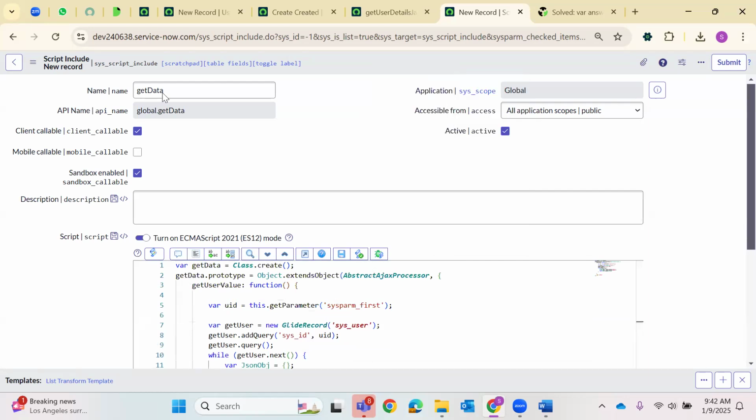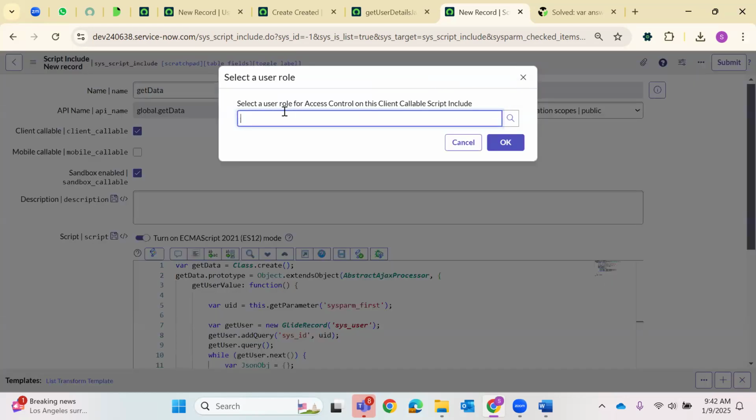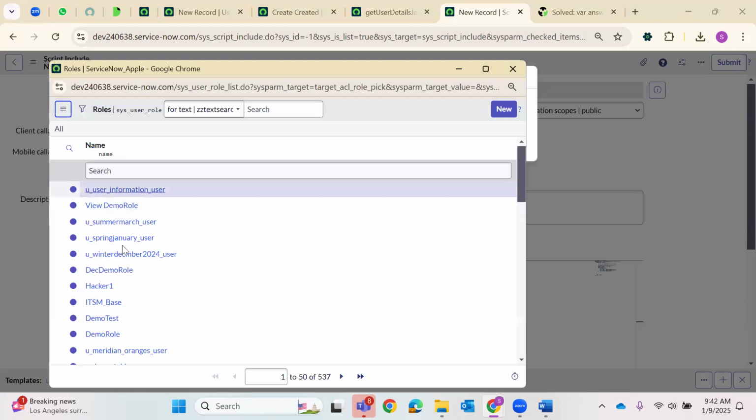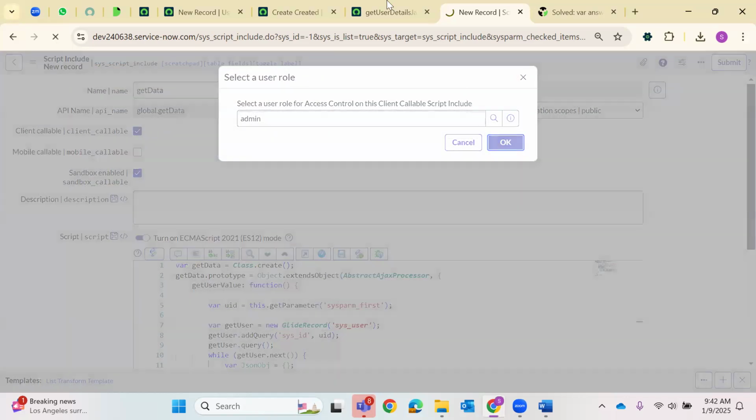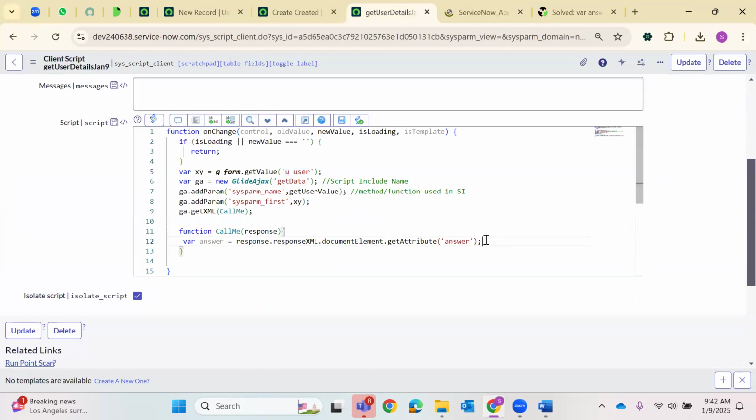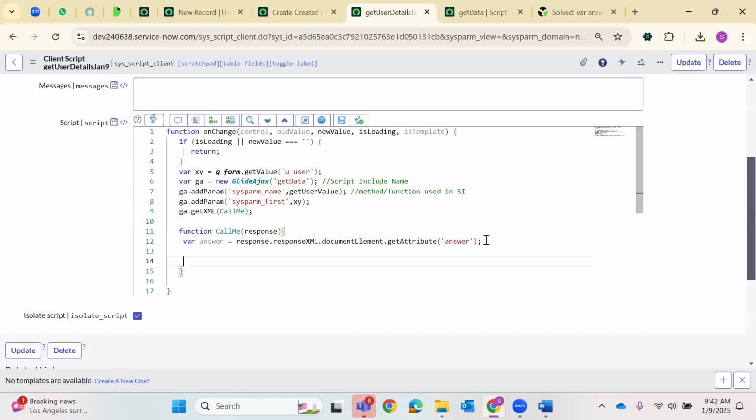So save it. While saving your script include, select a role for access control on this client callable script include. So an ACL will be created and you have to select a role. Let's give the admin role. Okay, now you have to set the values. So you will do it from a client script.